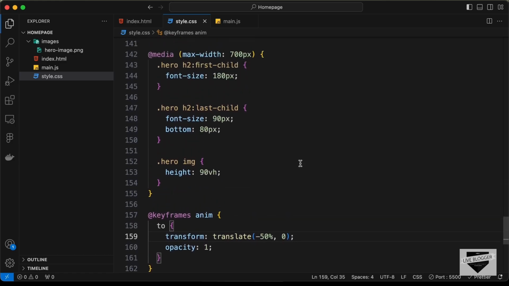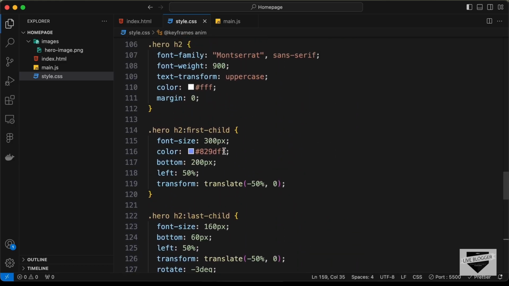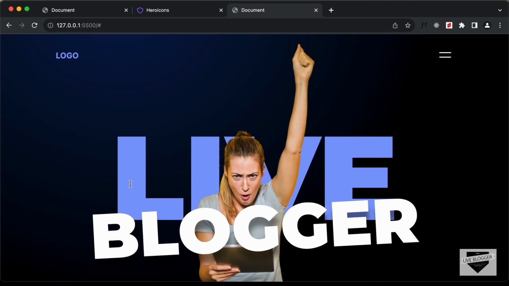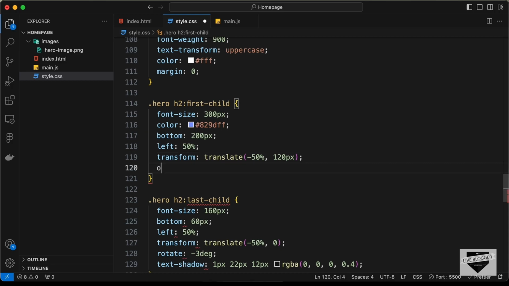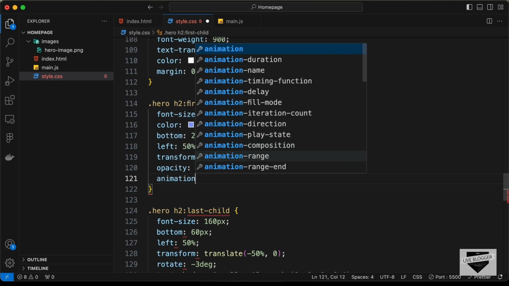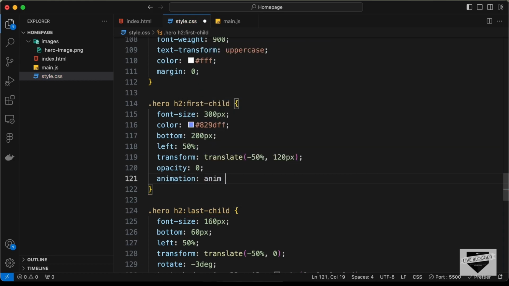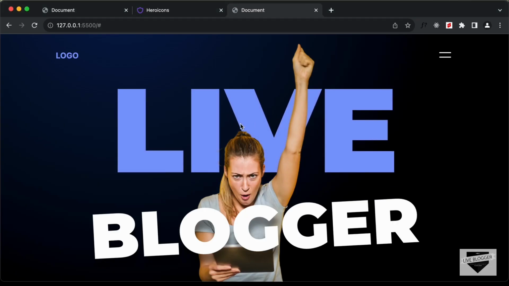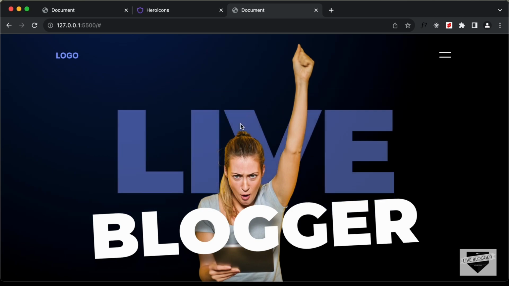And now let's go ahead and add this animation. So here for the first h2, by default we will set the y-axis value to 120 pixels, and this is where this element starts at the beginning. And we'll also set the opacity to 0 at the beginning. And here let's add the animation. So let's type animation, and we have named it anim, and we will run it for 1900 milliseconds. And we'll set the easing to ease, and then we need to type forwards so that the animation stays at the last state. And now we can see we have the animation.